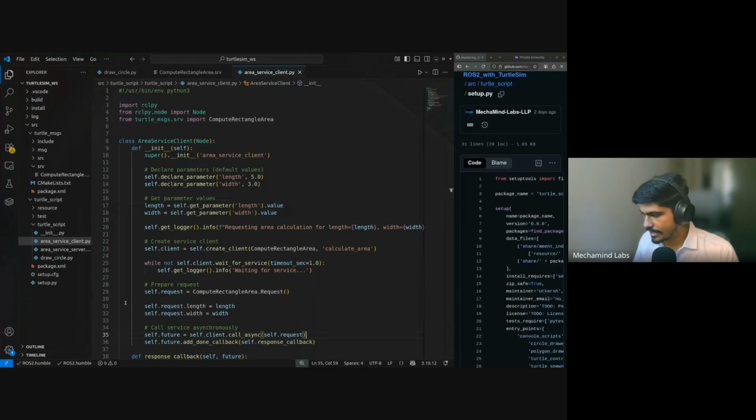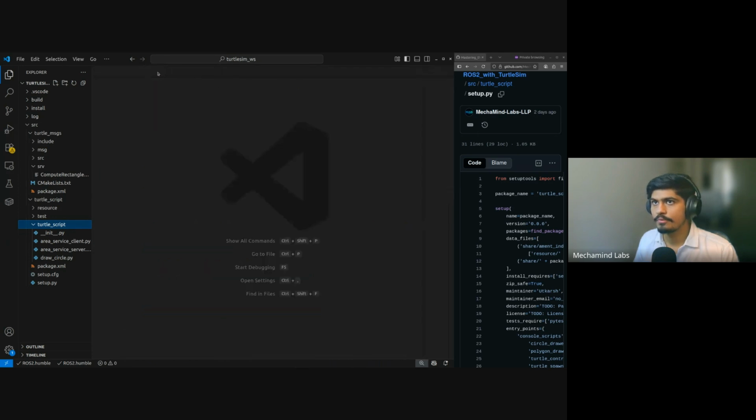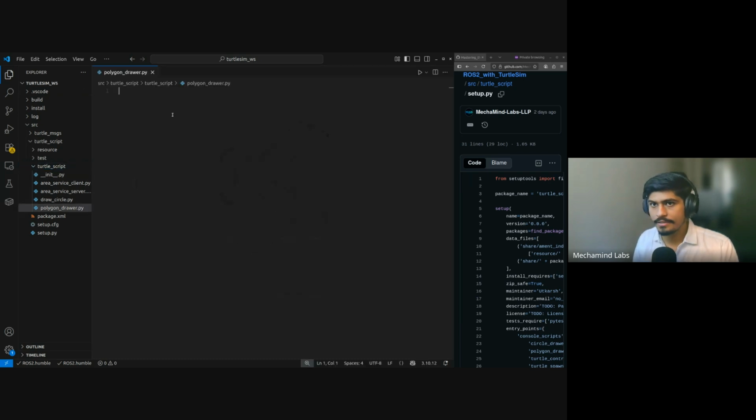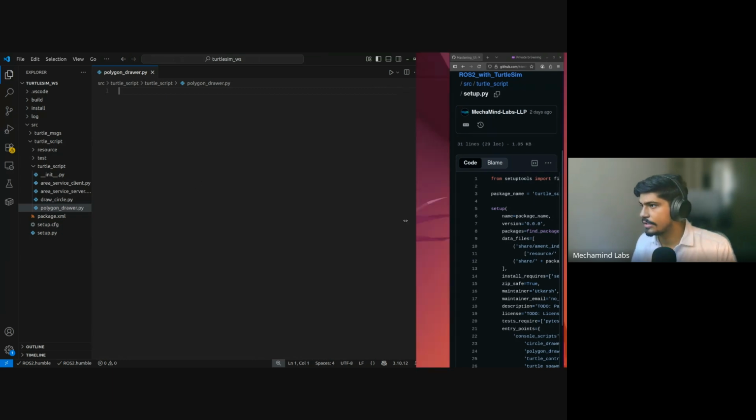Again, for that, we will open our VS Code. Now here in the turtle script, let me close all these things. This compute area and all these things was just for explanation. It is not required in the Capstone project as such. Here we will create a file named polygon_drawer.py. We have created this file. Here we will be writing our node.